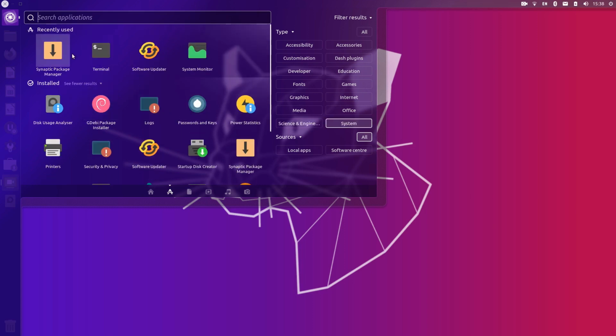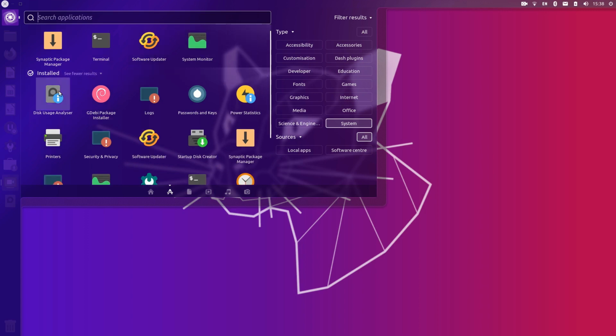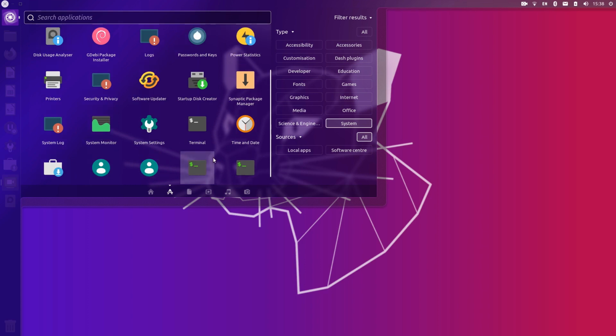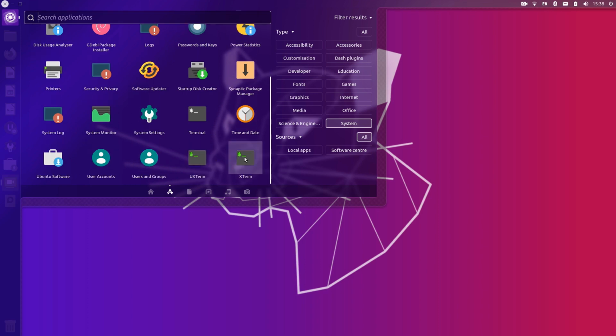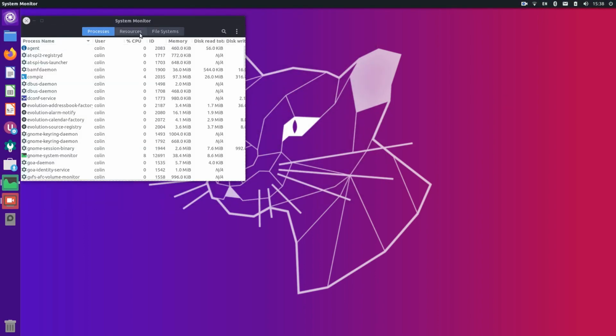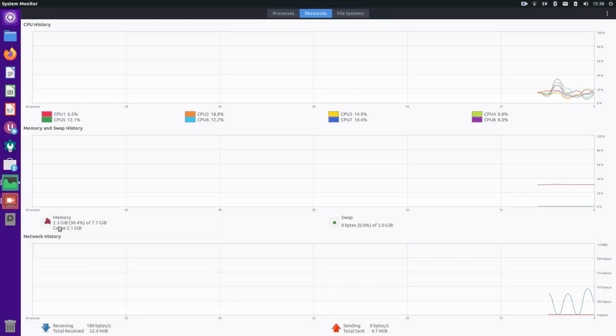So you've always got the recently used on top and the installed after that. Ubuntu Software, UXTerm, XTerm and Terminal. System monitor, let's check it out, see what it's doing. Currently using 2.3 gigs of 8 gigs, 30%. Seems a bit high. I don't know if Unity's normally that high.